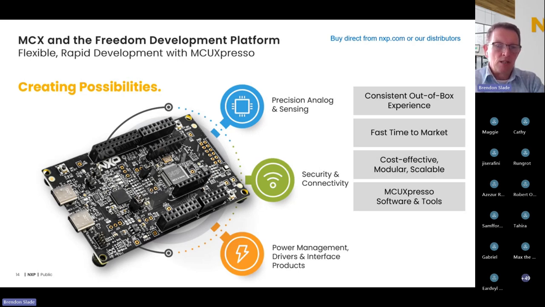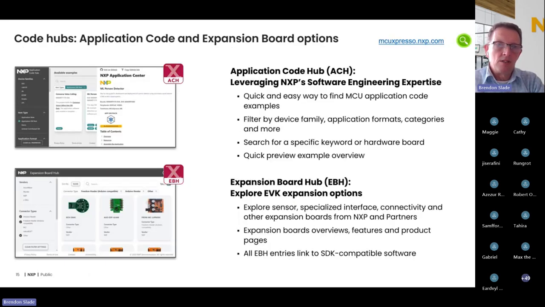So one of the other nice things about these Freedom platforms is that we have online tools to help you get even more out of it. So we have an application code hub, which is a way to browse through application examples that we have and quickly and easily find what you need as a starting point, and then import that code and get going.